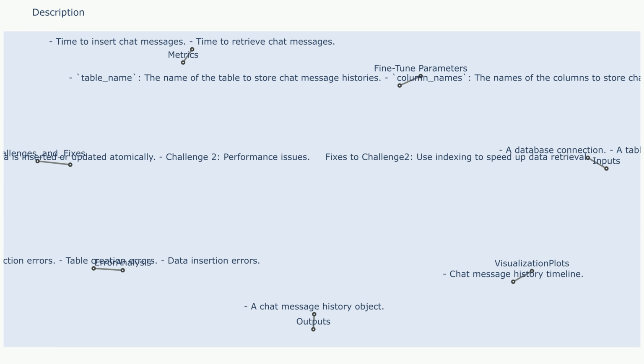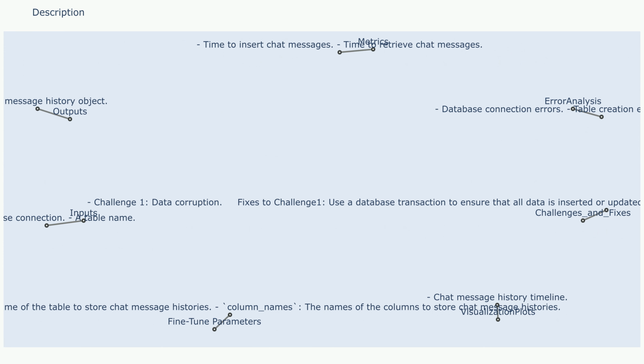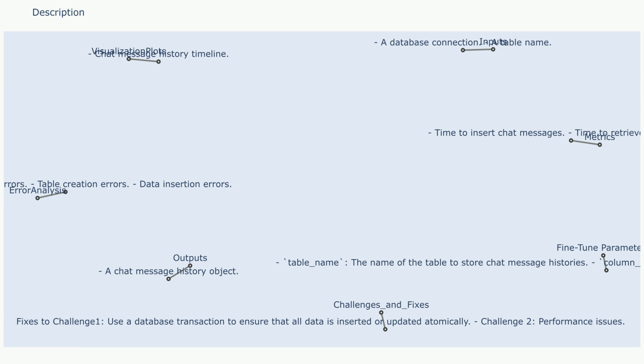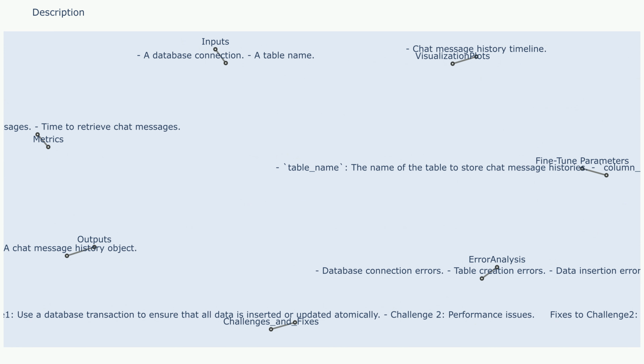Visualization plots. Conversation timeline: a visual representation of the chat messages over time, showing the flow of the conversation and message timestamps. Message frequency distribution: a bar chart or histogram showing the distribution of different message types or message lengths within the conversation history. Fine-tune parameters. Batch size: this parameter controls the number of messages processed in each batch during insertion or retrieval operations. A higher batch size can potentially improve performance, but it might also increase memory usage.